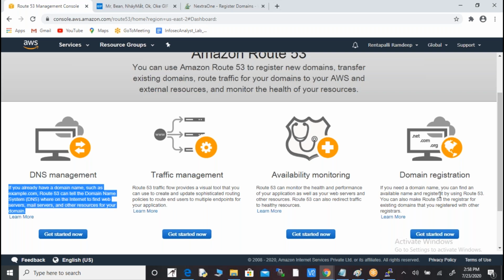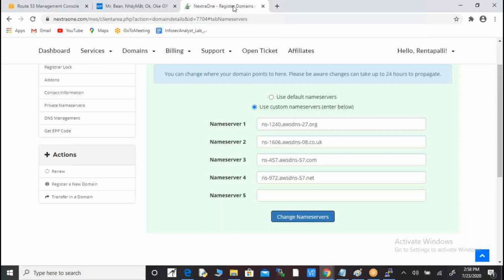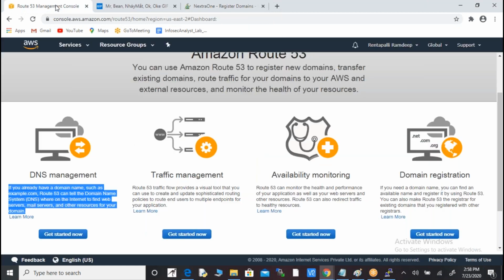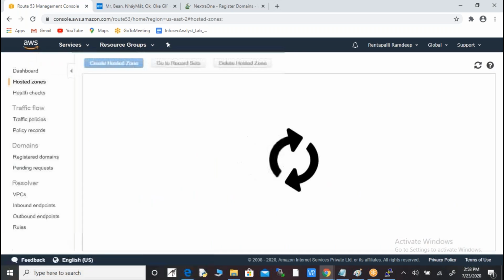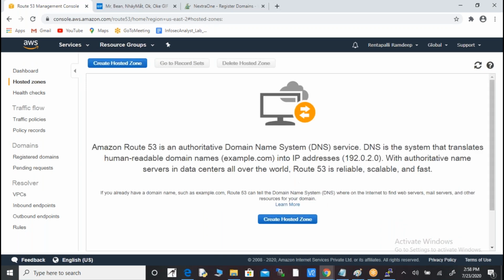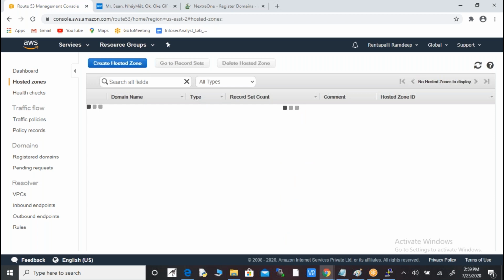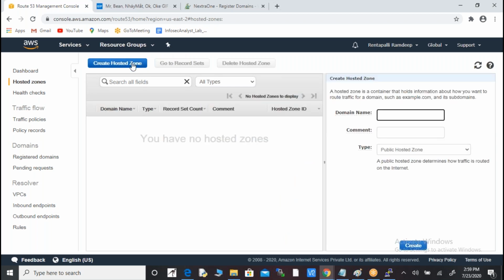I already have one domain. The domain name is apsdc.in. So that's why I'm selecting DNS management. Okay, click on get started now. And then click on create hosted zone.